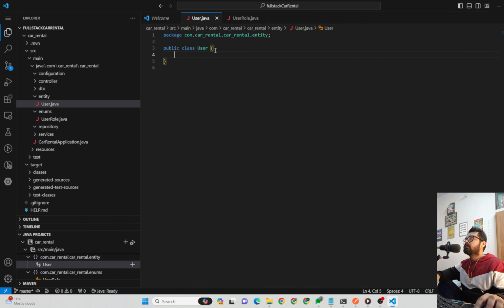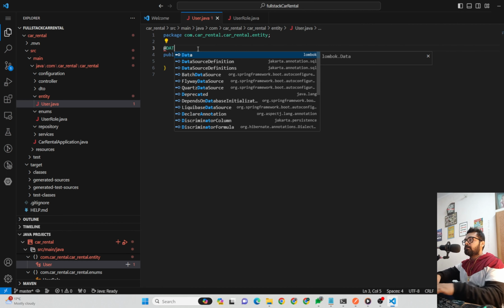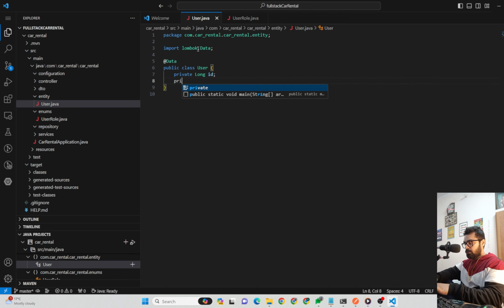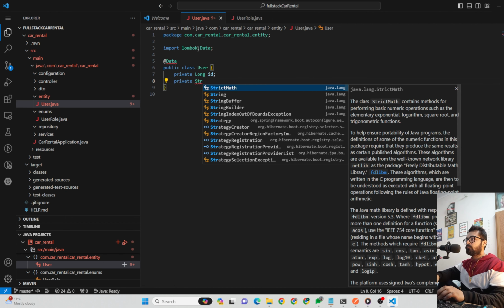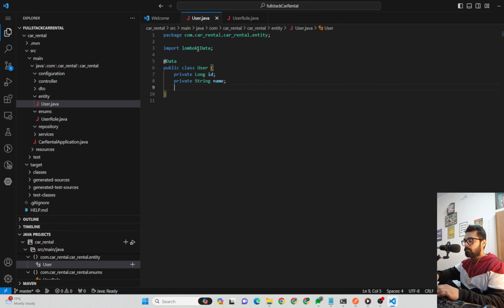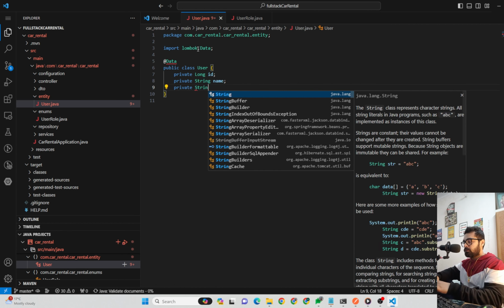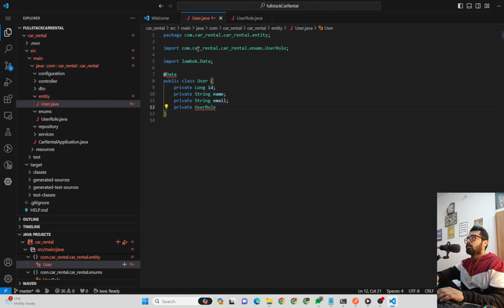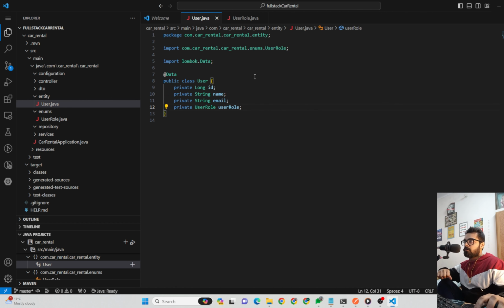Now in this User.java, I start writing other things. First of all, let me write @Data here. It is imported from Lombok, which we installed when we created the project. Then we write private long id. Now I add private String name. Then I add private String email. And then I do private UserRole userRole. Cool. And it is UserRole. That's it. So that would be more than enough for now.